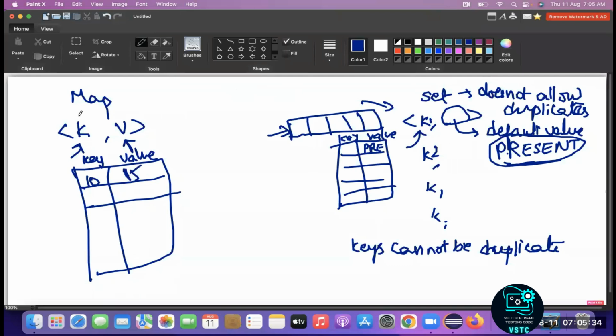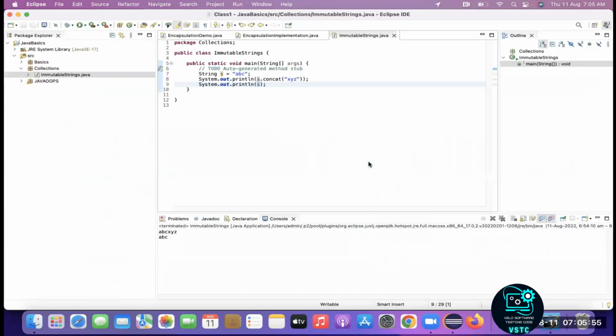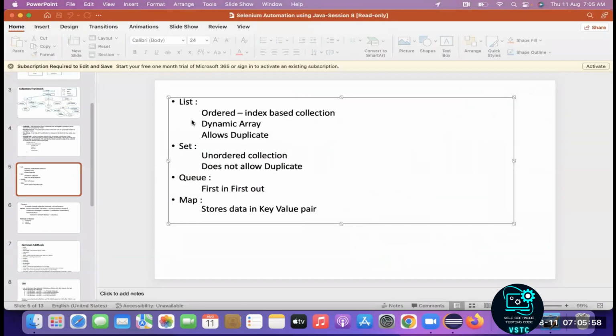Internally, a set works like a map, but the value will be the same for a set, whereas for a map it is based on the user-provided data. So this value data we can provide for a map, but for a set, the value will be the default one, which is present. Clear, all of you? Just have a basic understanding of what a list, set, queue, and map are. We'll see them one by one in detail. Don't worry about that.